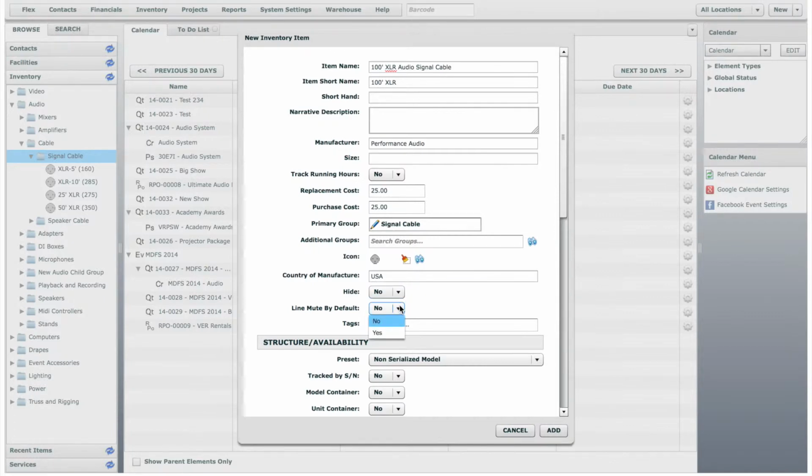If you select Yes on Line Mute by default, then this item will not appear as a line on quotes that you send to your customers. It will, however, still be added into the quote price.